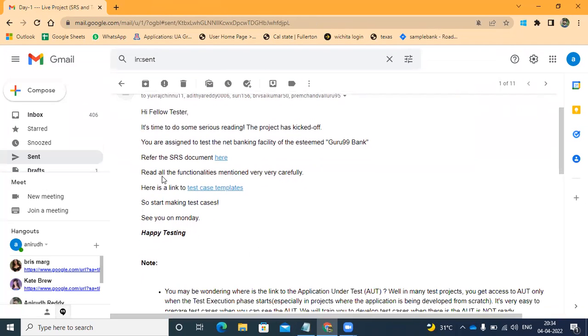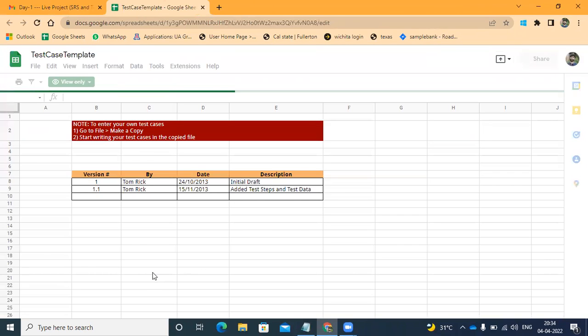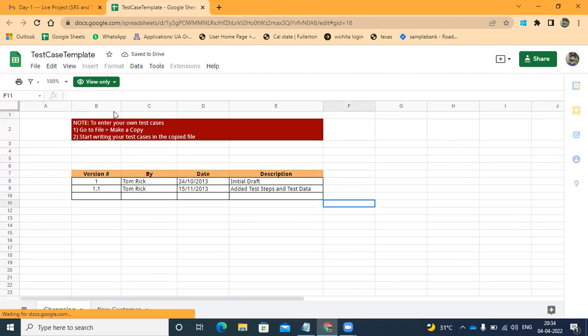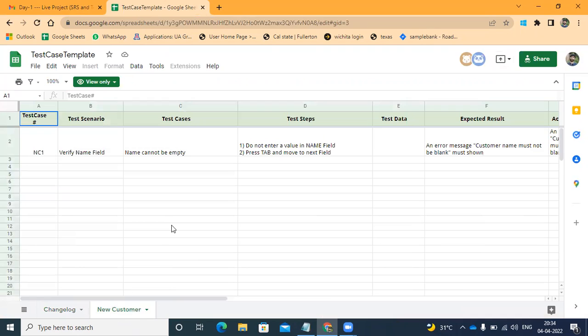and the next part is to read the functionalities mentioned very carefully from the document. Here is the link to the test case template. Template in the sense there will be no test cases. It will be like a design of the test case. When I click on this, it opens in Google Sheets. It has the names of the people who did it and the module they are going to test, and in this module, this is the test case design.